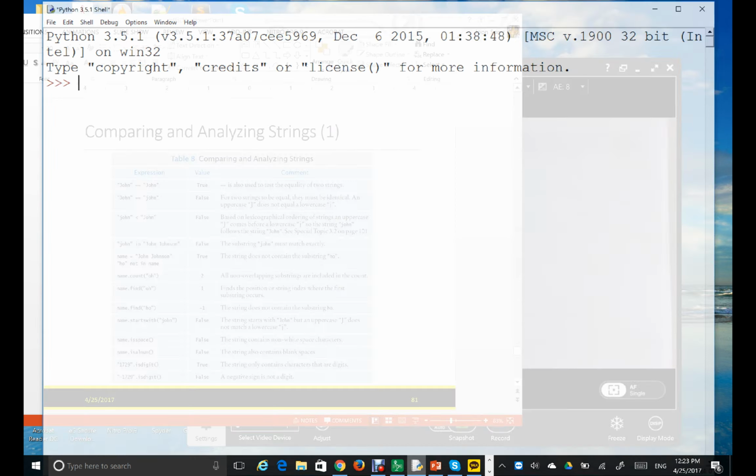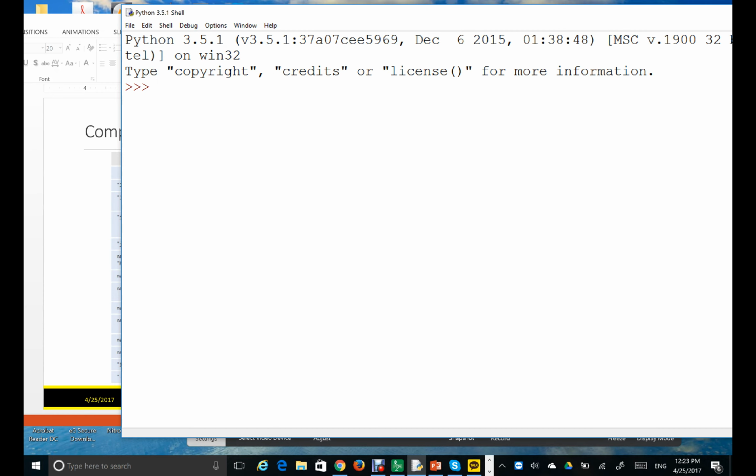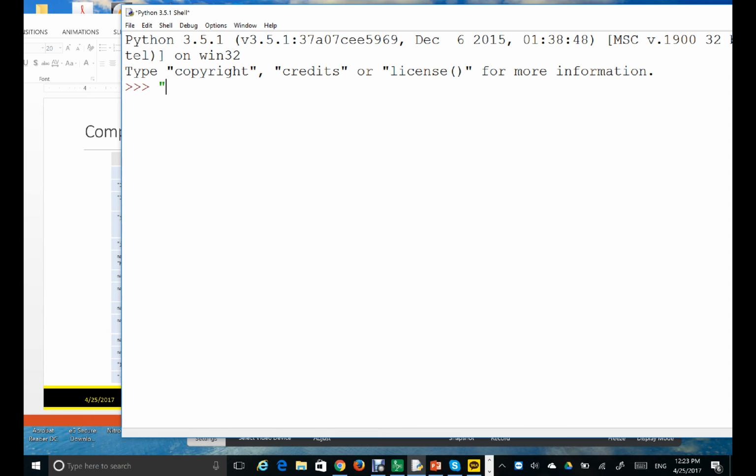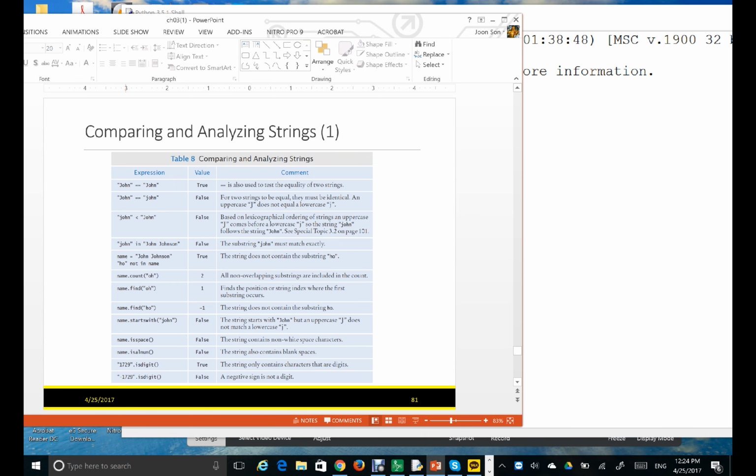So let's open the Python shell and take a look at this example. This is something that we did already, but let's just review. Let's say you know that the string John is equal to John, right? This is the same, so this whole expression is going to return true. But if I say John is equal to John with an uppercase letter, this is different, so this should return false, because it's not equal. So that's the first example.